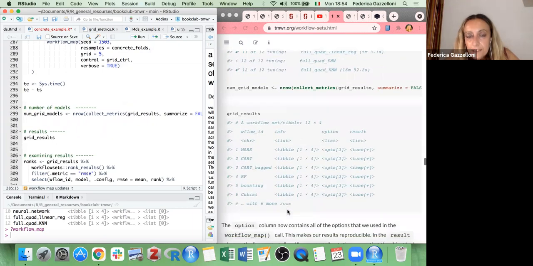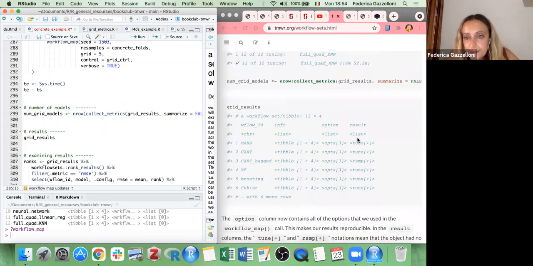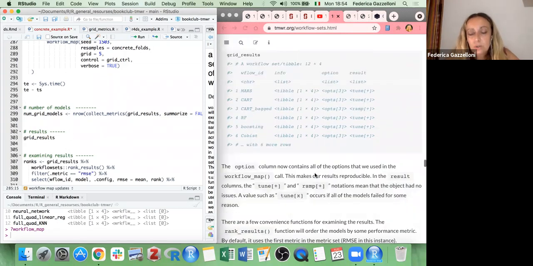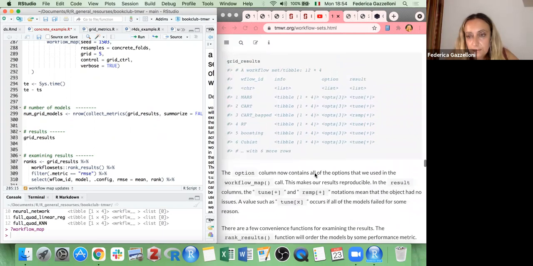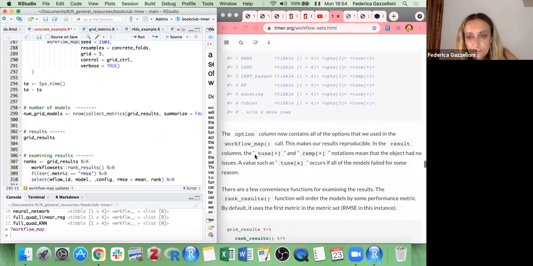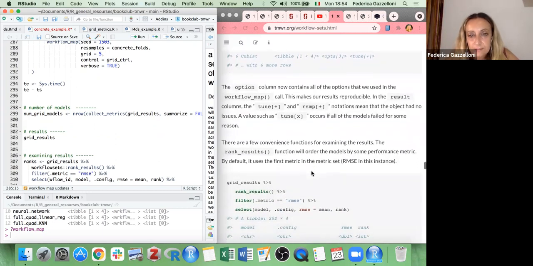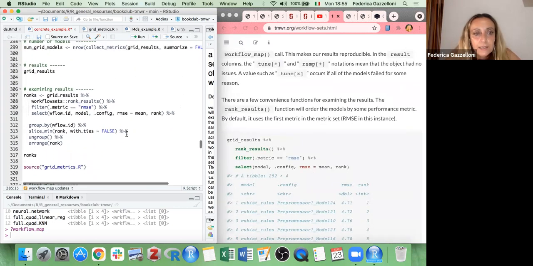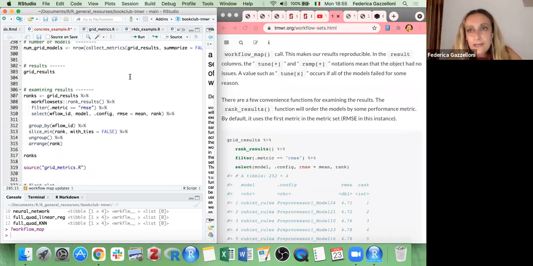Then you can run this command, grid results. If you have all plus signs here, the models are good, so they worked. Otherwise, if you have an X, some failed somehow. Okay.